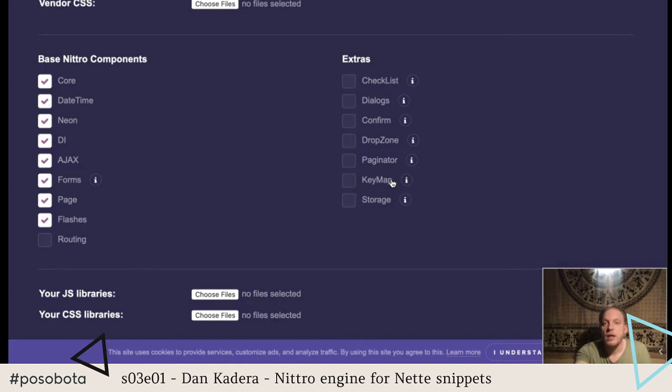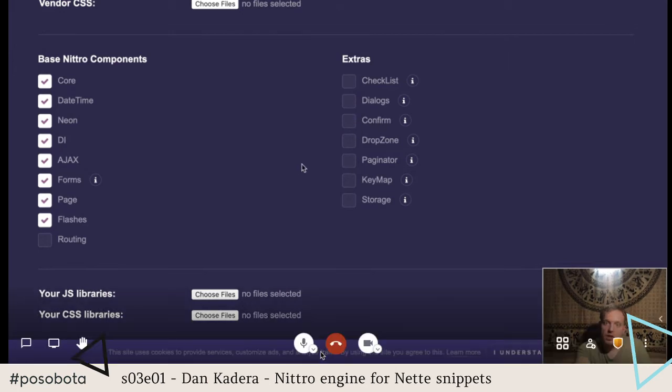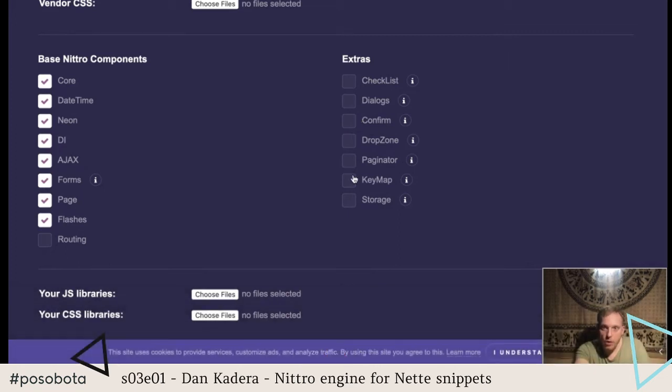And in fact, the key map component has a built-in integration with the dialogues component and the confirm component. For instance, if you have the confirm component and the key map component installed in your bundle, then confirms will by default have the enter key bound to confirm and the escape key bound to cancel.